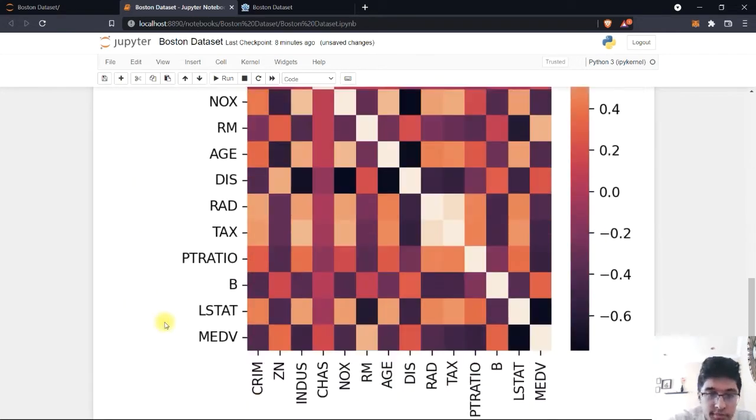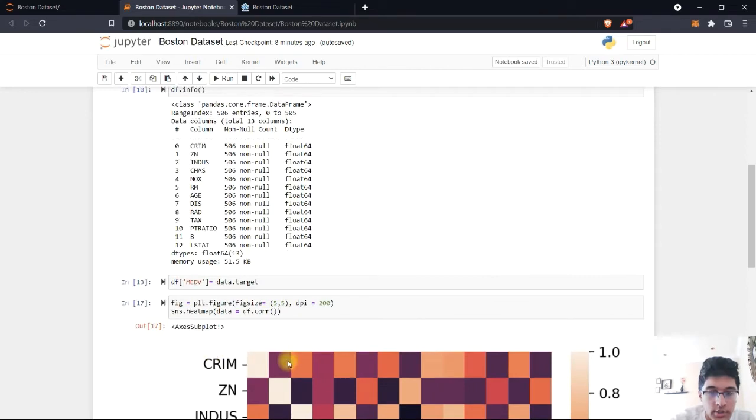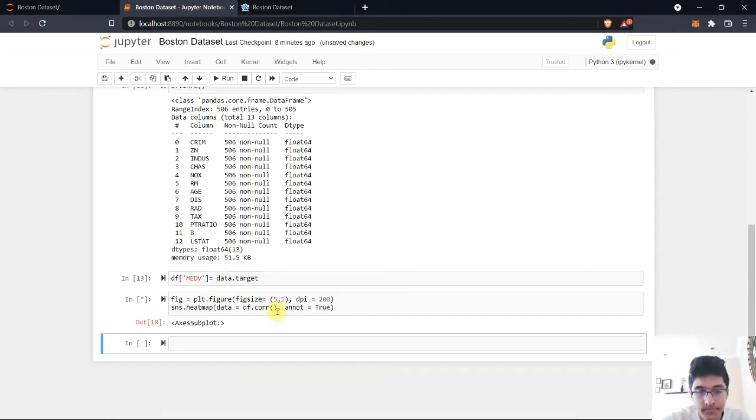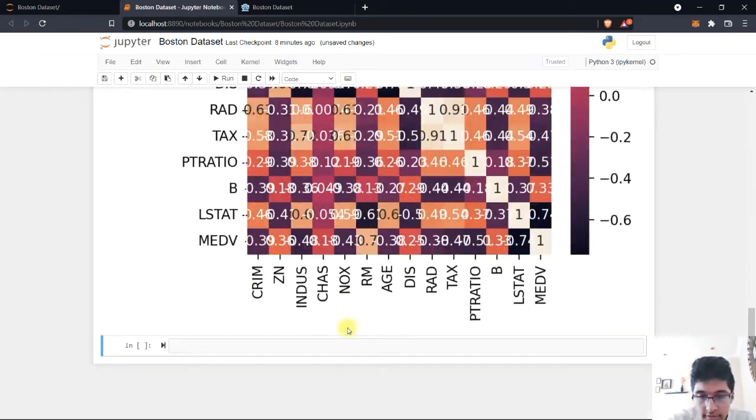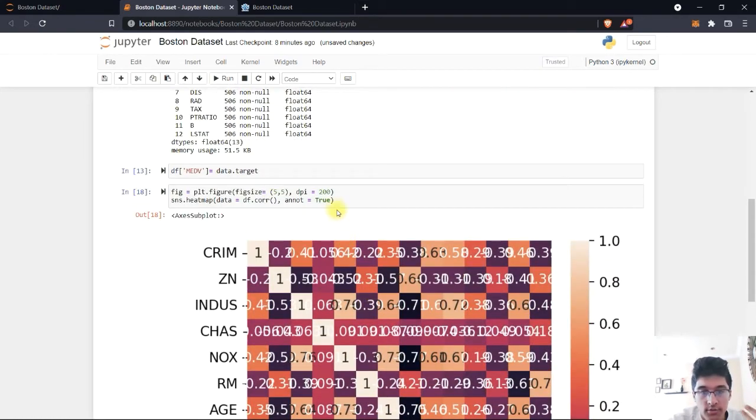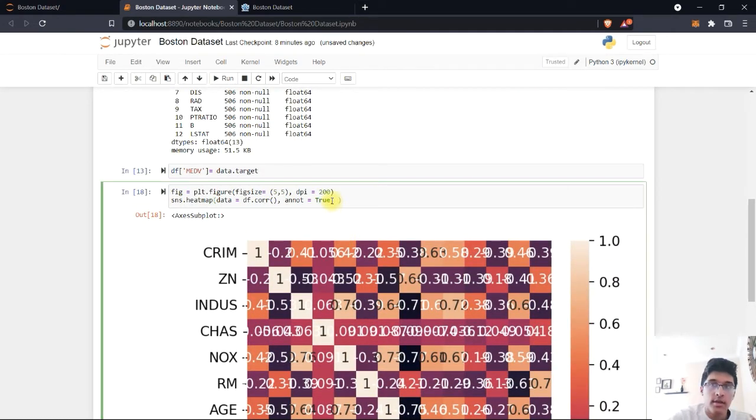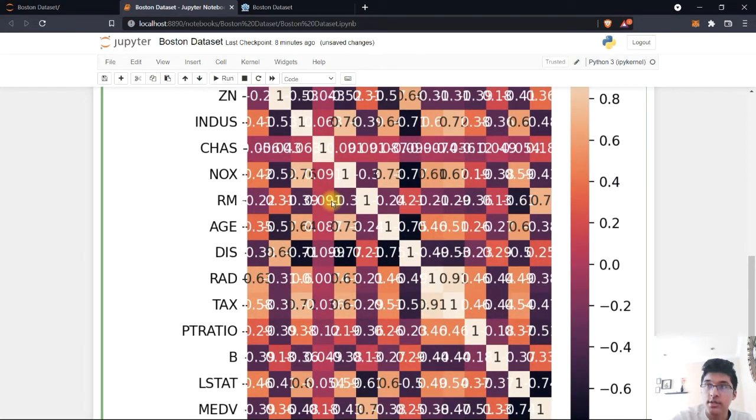Alright. So this is a heat map, but I don't get much from this. So what I want to do is add annotation. So annot is equal to true. And this is very hard to look at. So let's figure out how to get this to be readable, make this text size smaller just so I can see the numbers.